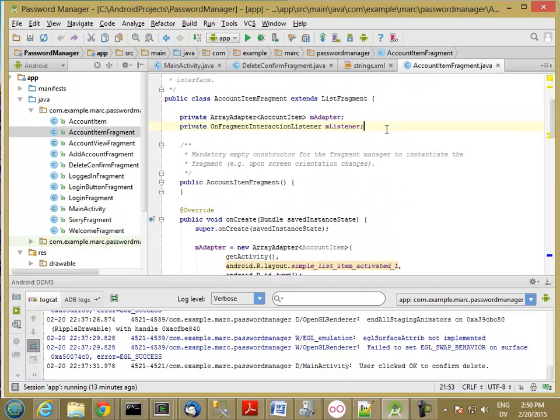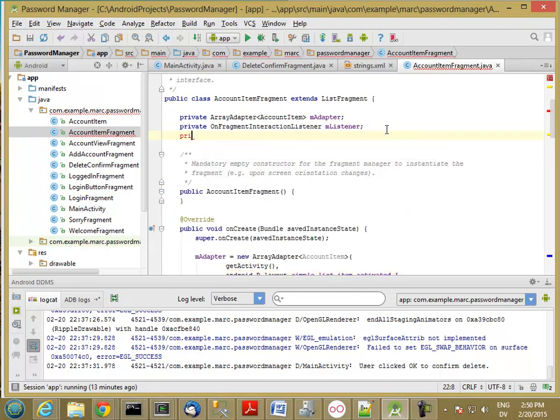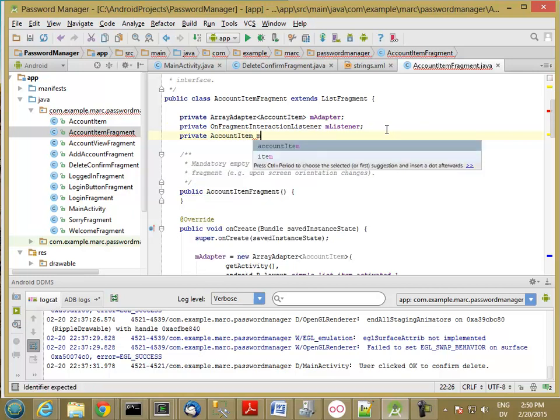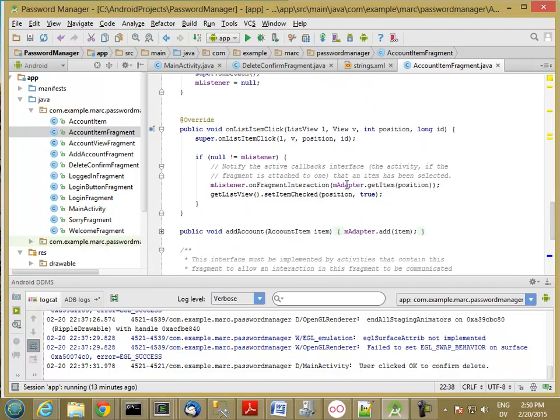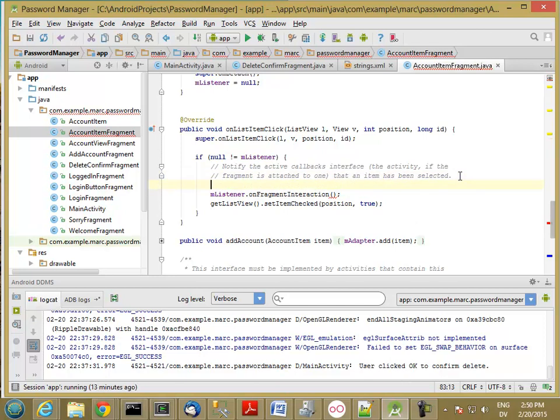So I'm going to add another private variable, which is of type account item. And this is mCurrentItem. And then in here, when the user clicks, I'm going to first set mCurrentItem equal to the thing the user selected. And then that's what I'll pass back. And I know that the user clicked on this and selected an item because otherwise I wouldn't be showing account information. And if I wasn't showing account information, the trash icon wouldn't exist, and so the user couldn't be removing it in the first place. So since that's the only way they can do the removal, I know that mCurrentItem is always going to have the right thing in it.